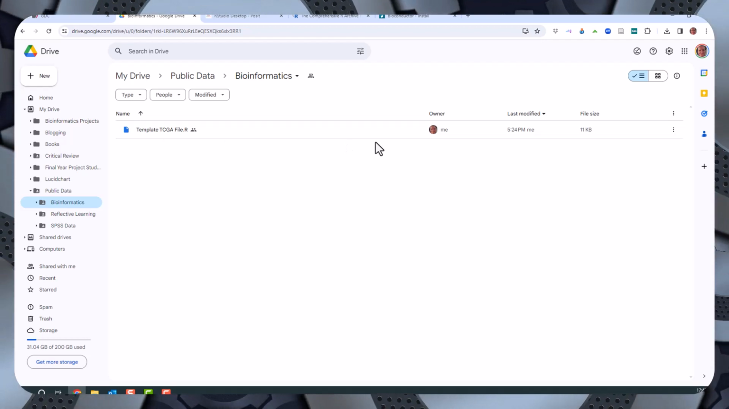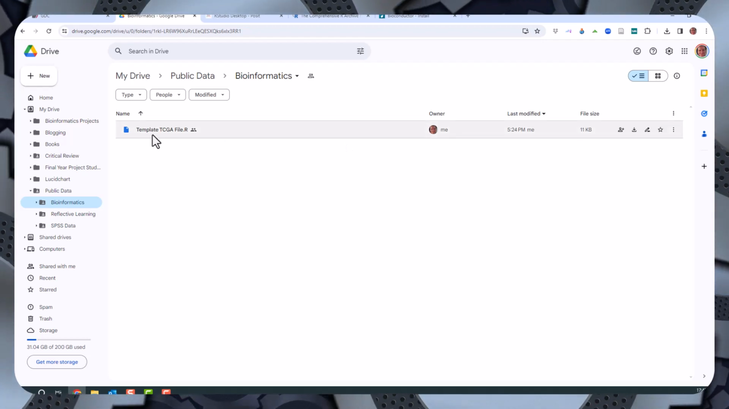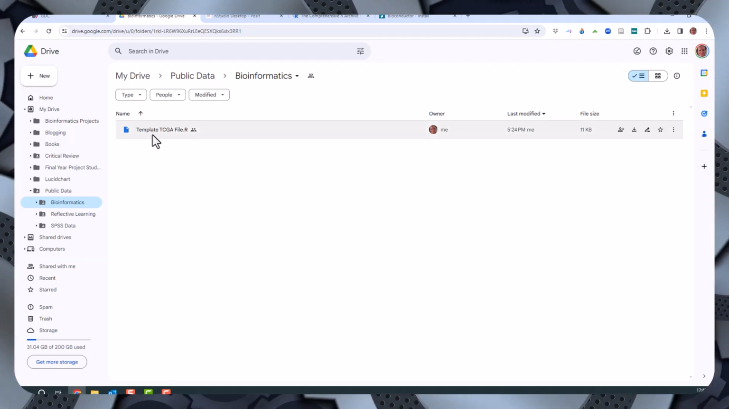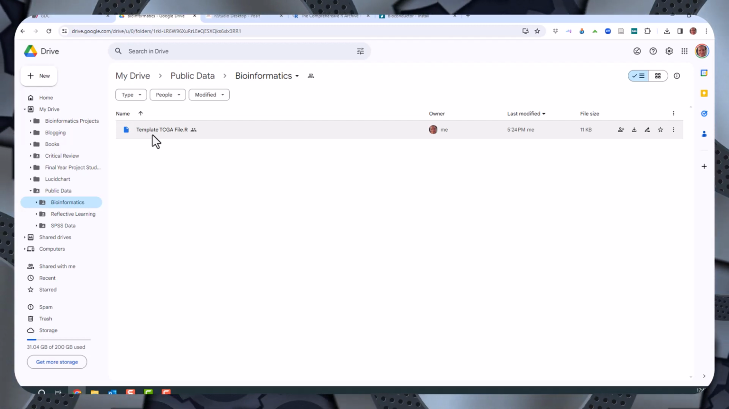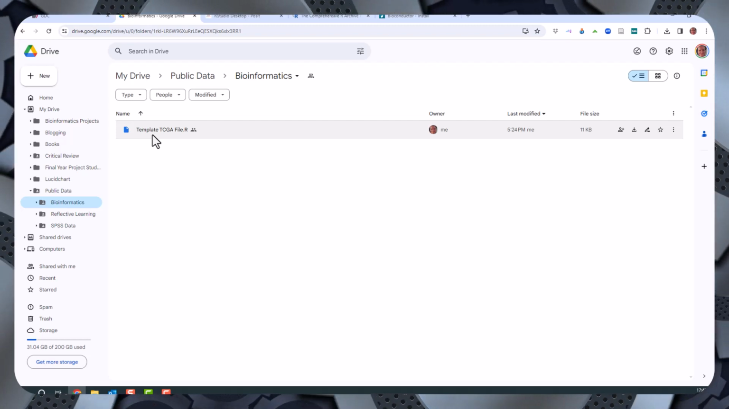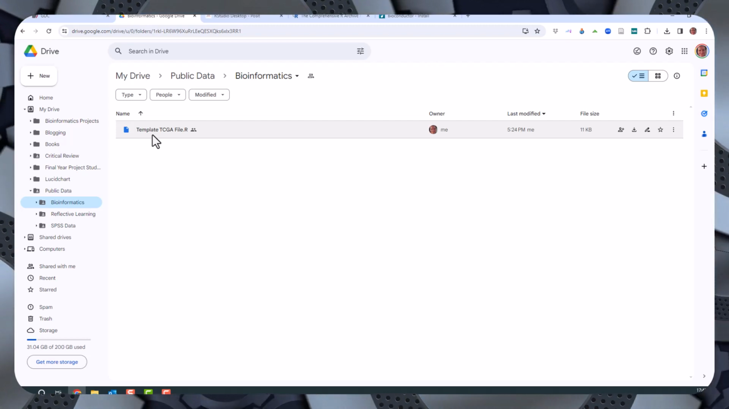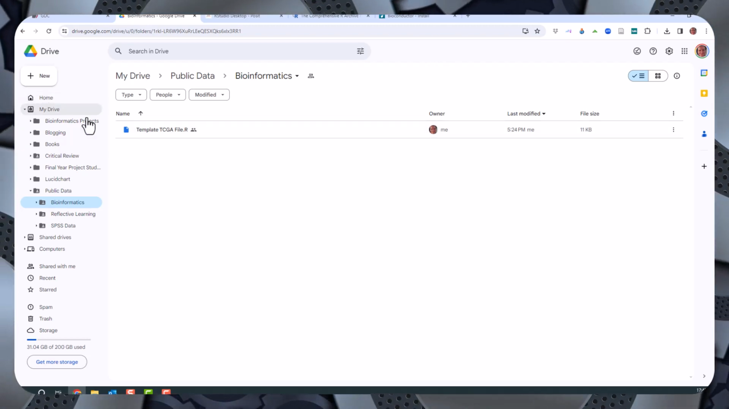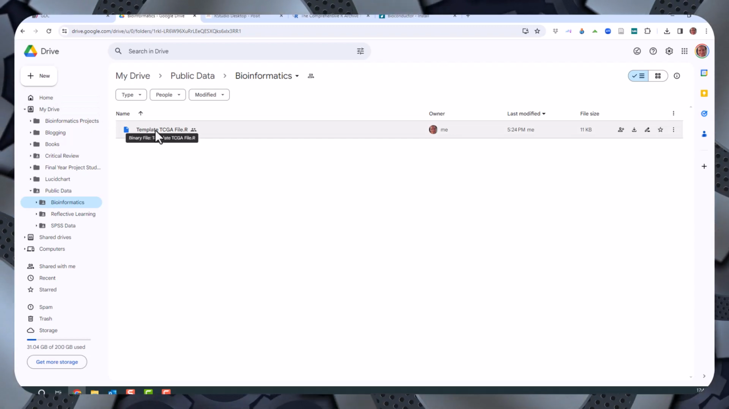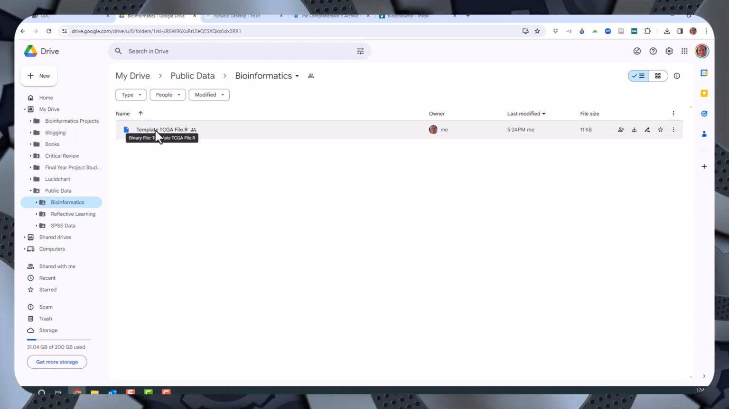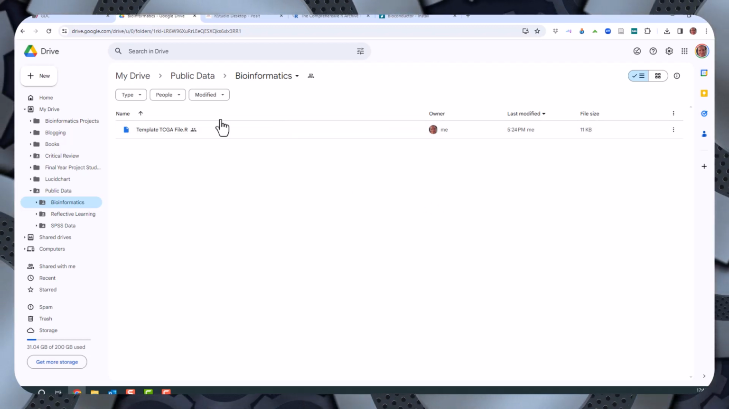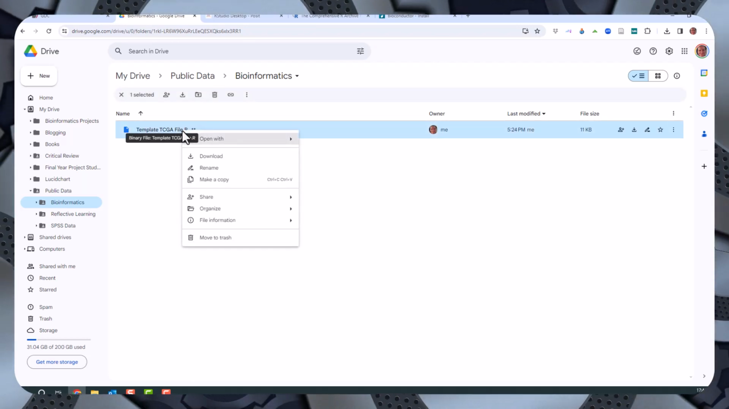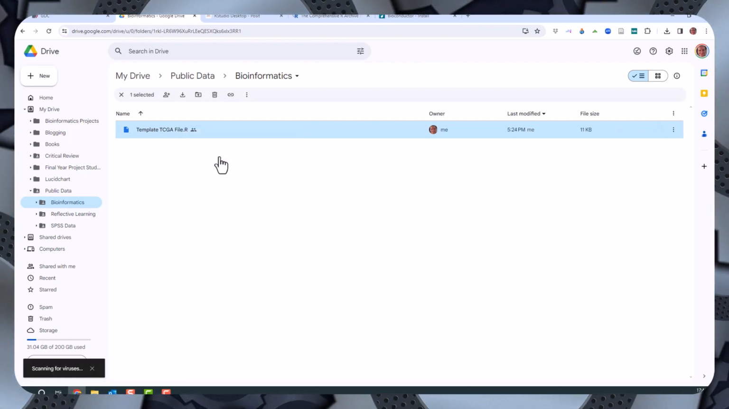So on my Google Drive, I've created something called the template tcga file .r. This is an example of an analysis of tcga data, a workflow written in R, which you can customize for the particular task that you want to do. So the first thing you need to do is download it.